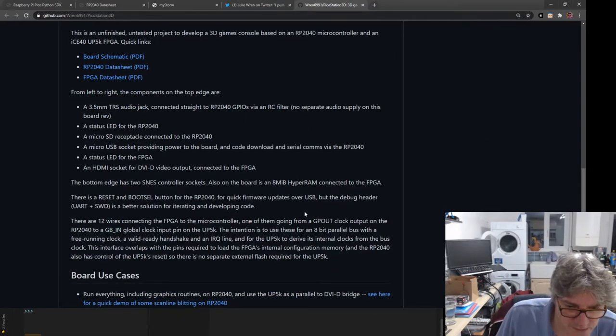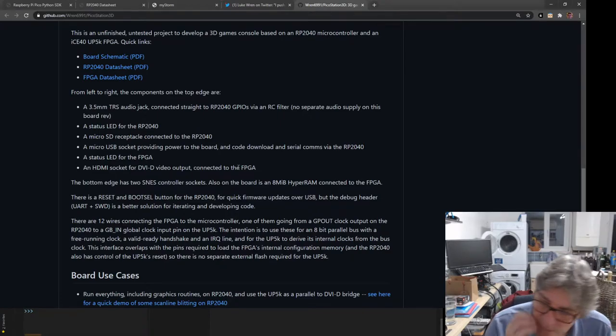"This is an unfinished, untested project to develop a 3D games console based on the RP2040 microcontroller and an ICE40 UltraPlus UP5K FPGA. Board schematic, datasheet, from left to right: TRS jack, status LED, micro SD card, micro USB socket for downloading and serial console for the 2040, status LED for the FPGA, HDMI socket for the DVI-D video output.